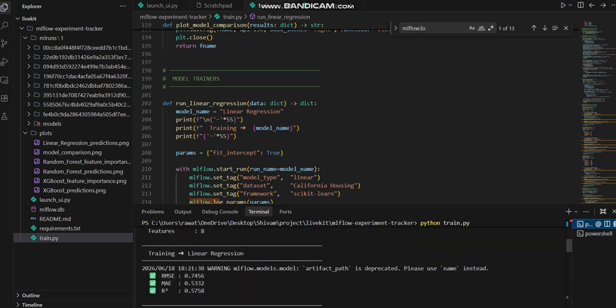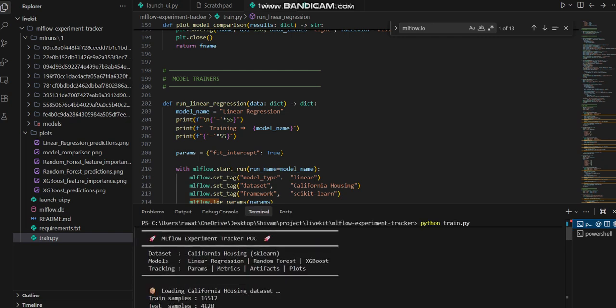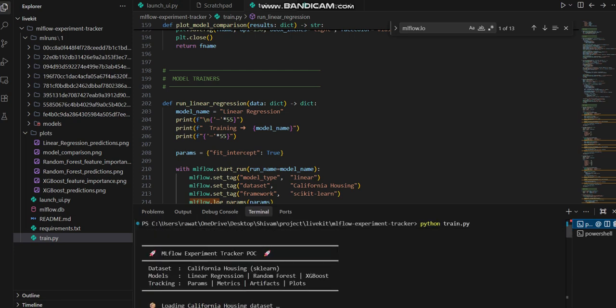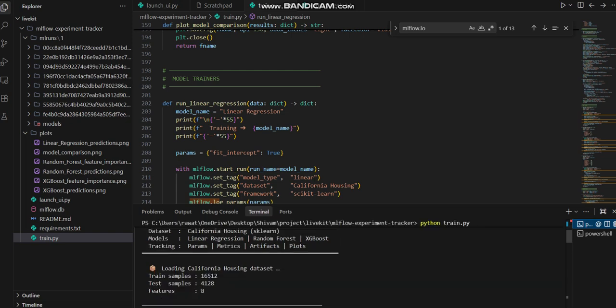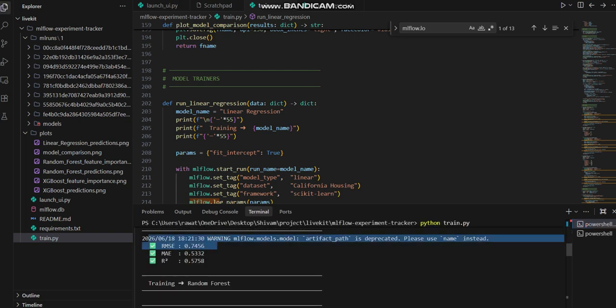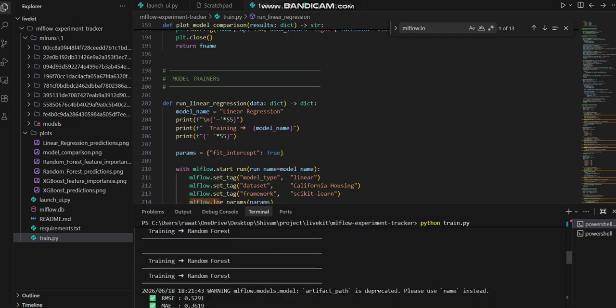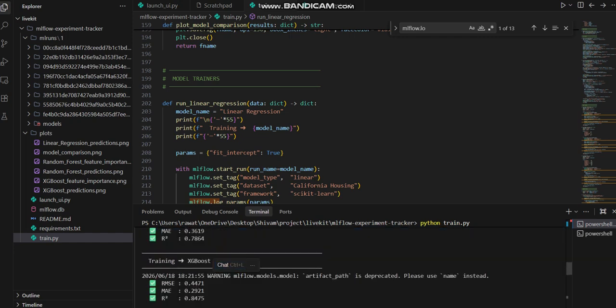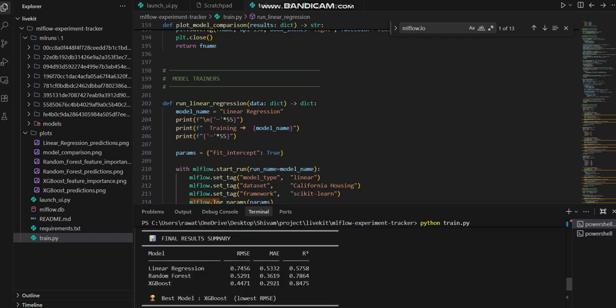So if you saw, we ran the train.py, you can see it's loading the dataset, and then the linear regression, random forest, and XGBoost. It first trains the linear regression, these are the metrics calculated, then trains random forest, these are the metrics, and then trains the XGBoost. So this is the comparison of all.